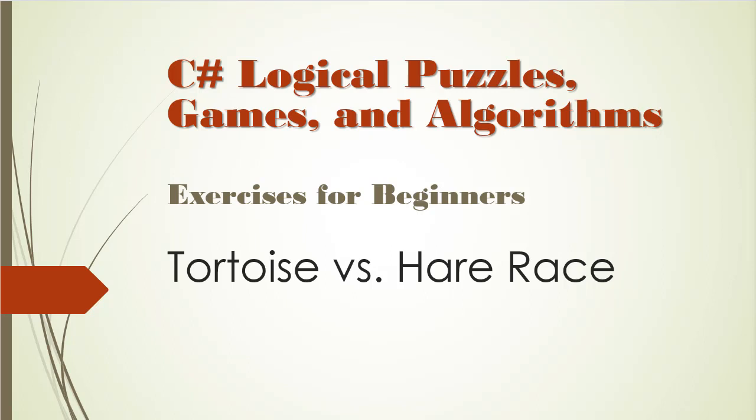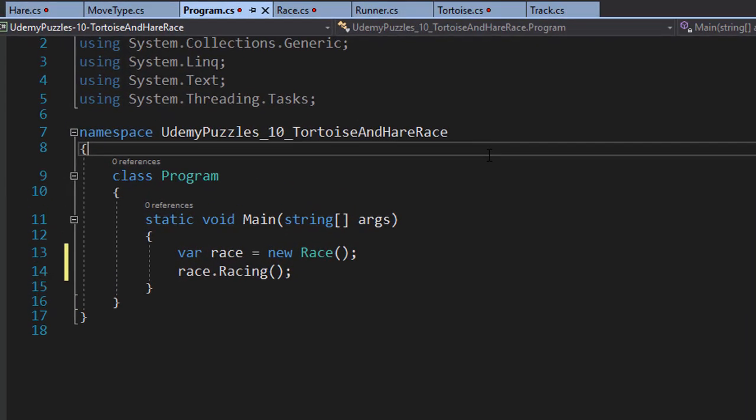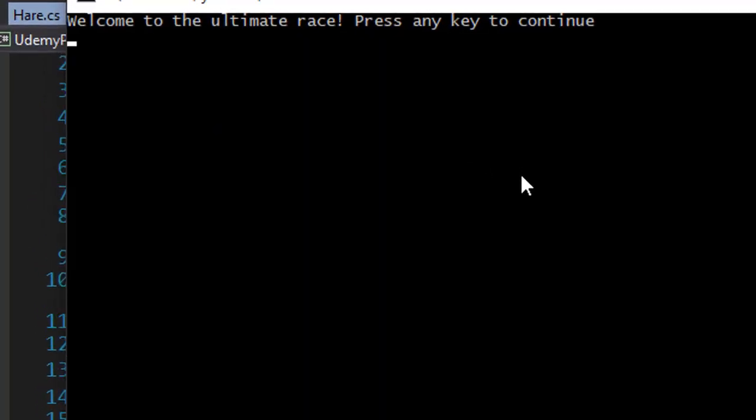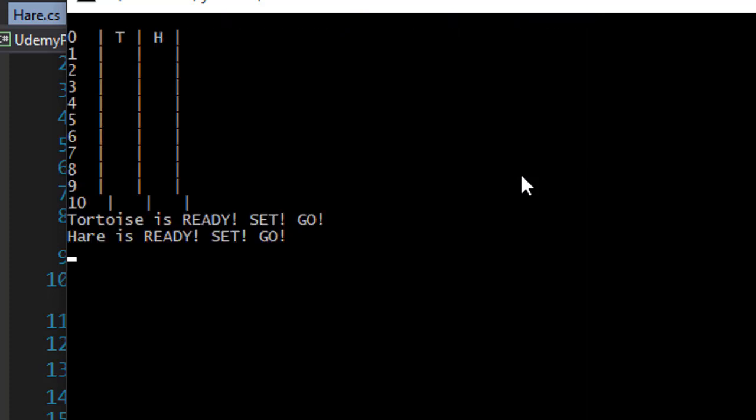So we finished coding the race and it is time for us to test it and marvel at the epic battle between the tortoise and the hare. So let's run the program. Alright, so here's our welcome message. So let's press a key. And here is our initial screen.